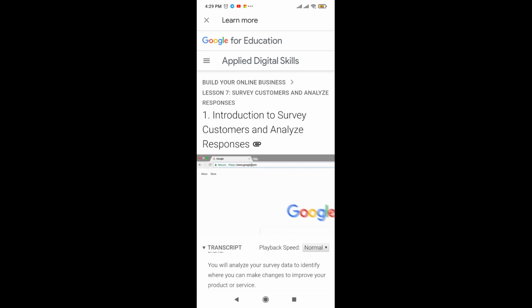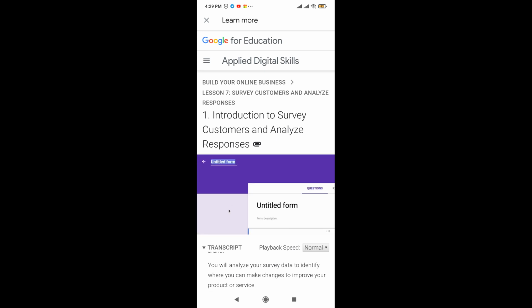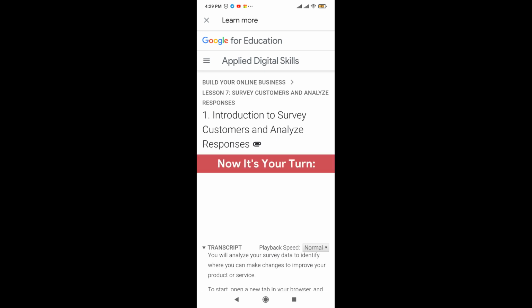To start, open a new tab in your browser and select Google Forms from the app's menu. Create a new form and give it a title. Now it's your turn. Create a new Google form and give your form a title.